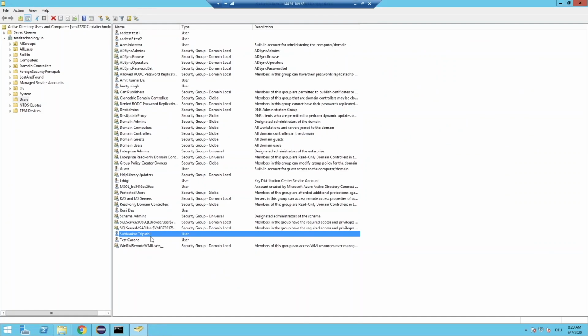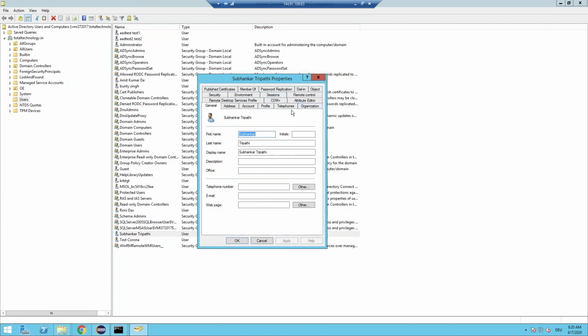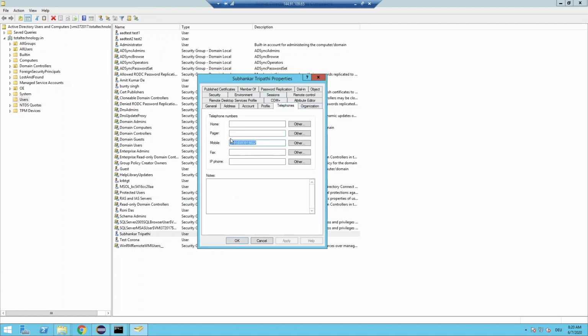I have created one user here, Shubhankar Tripathi. And in this user, as I told you, our validation condition will be the mobile number. If the user is updated with this mobile number and the same mobile number has been used in WhatsApp, if these two conditions match, then it will say that your ID and your mobile number are validated. Now you can change your password.